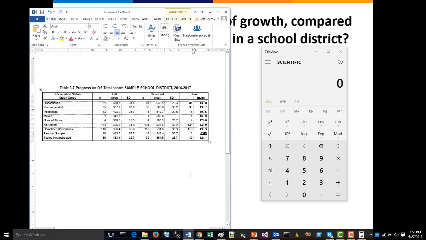Now, I'm going to pick a different group of students, so we're going to look at the growth that our completed interventions made, our discontinued and recommended students. So we're going to take 135.3 and divide it by 101.4. So I take 135.3 divided by 101.4. So compared to the random sample in this specific school district, your completed intervention children made 1.33 years worth of growth during this school year.